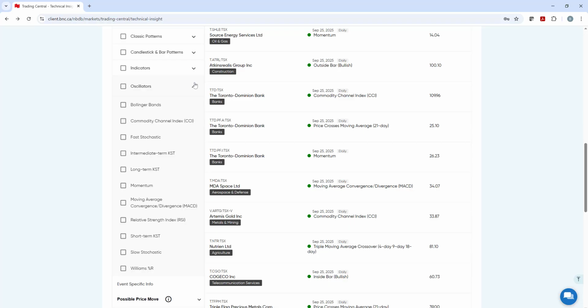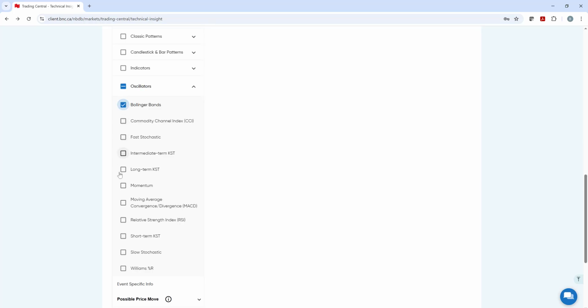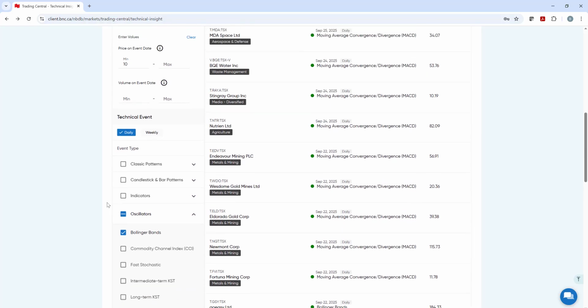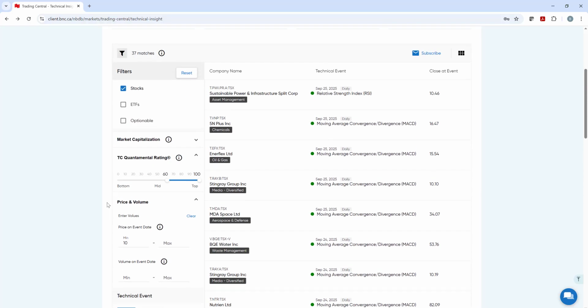Here are some of the more popular ones that are followed, such as the Bollinger Bands, the moving average convergence divergence, and the relative strength index, just to name a few. The key takeaway is that the tool can quickly scan the universe of stocks and identify those that meet your selected criteria based on the previous evening's close.